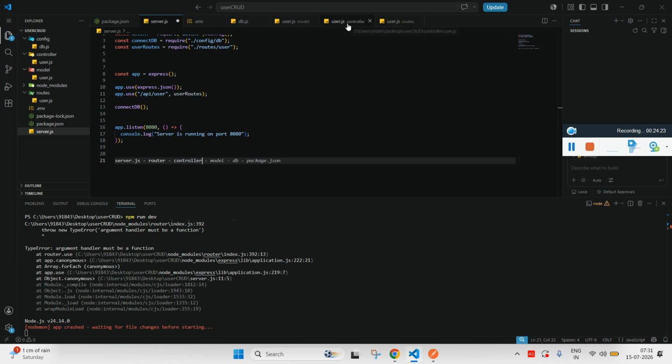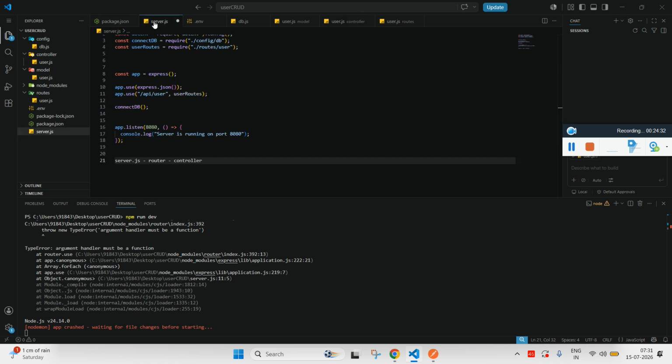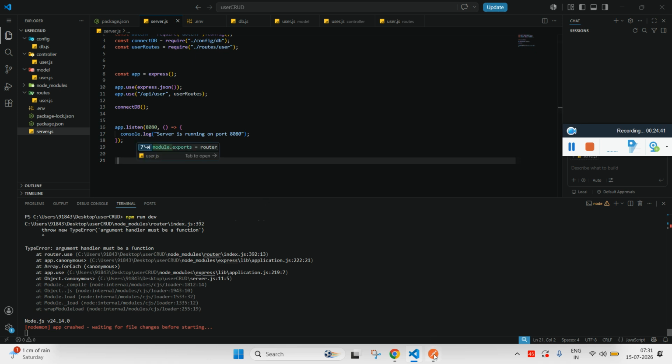is to save this value and give the response, and this response you will get in the browser, or as of now we will be getting it in the Postman. Now let's just check the Postman.